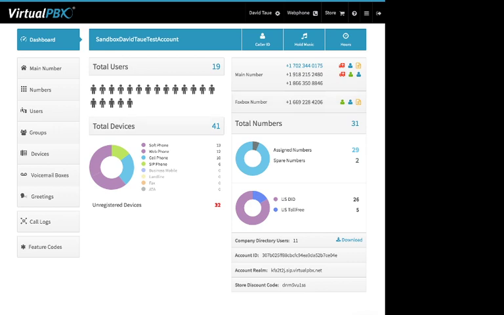So here in the center, we've got your total users. Dash plans are based off of the number of users you have. So for each person you add, you're increasing your bill. Down below that, I have my devices and a breakdown of the types of devices I'm using: softphone, cell phone, etc. Unregistered means I have 32 VoIP devices that are not connected to the system, meaning the system can't send calls to them or receive calls from them.